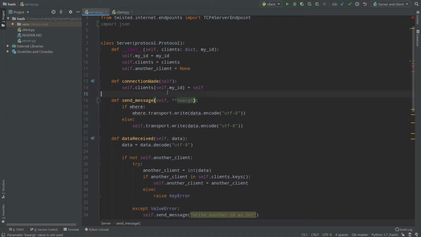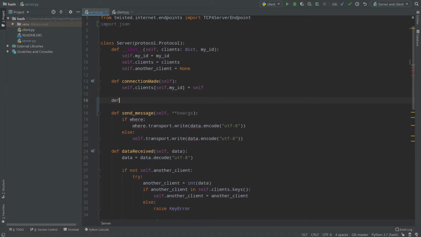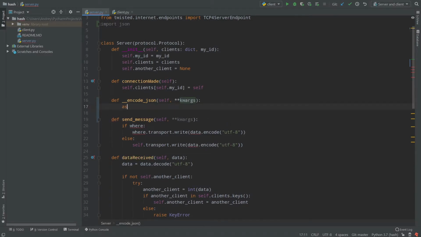They're pretty easy. Okay, then what I want to do is create define double underscore encode JSON, and that as well will accept queued arguments. So why do I do this? Well, when we send a message, we'll use the encode JSON function to encode a Python object, so a dictionary, because queued arguments is a dictionary in Python, to a JSON string.